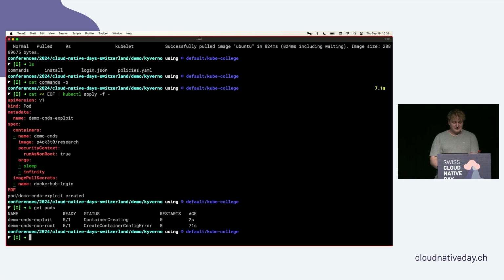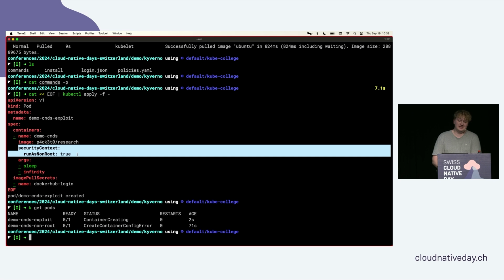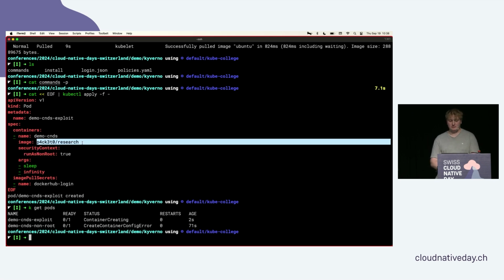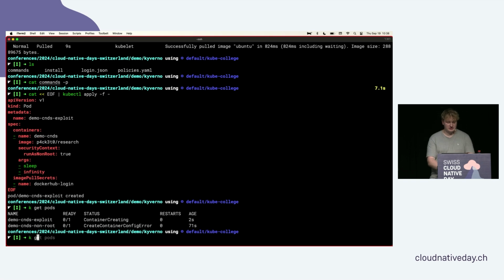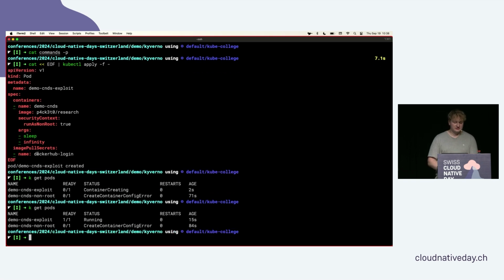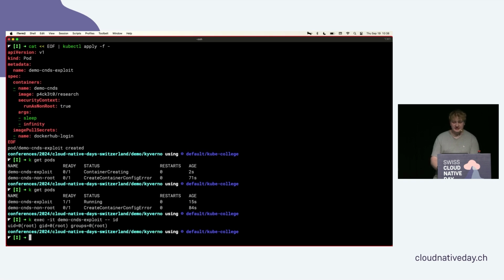If I deploy that pod, you see that there is an exploit pod running. You can also see I'm explicitly setting runAsNonRoot to true, right? And you see I don't have an Ubuntu image anymore. I have my own research image for it, so don't try to pull it. There's a pull secret for that one, so you cannot do it. If I exec into that pod now, you see that I'm still running as root, although I've set runAsNonRoot to true, right? Yeah, that's a bug in Kubernetes itself.